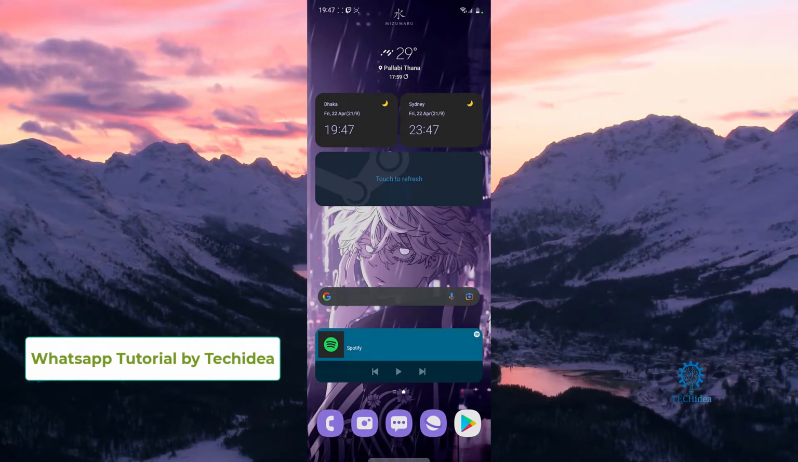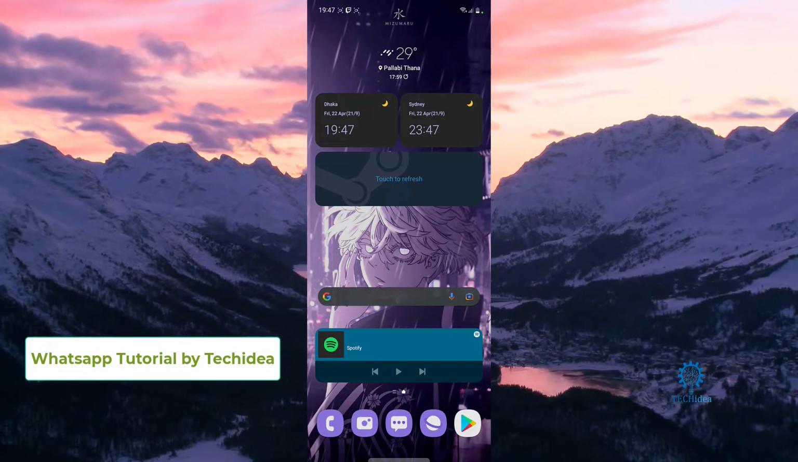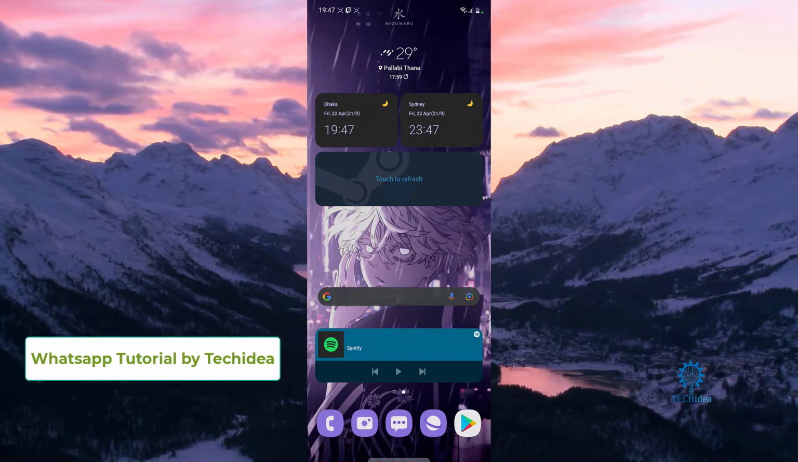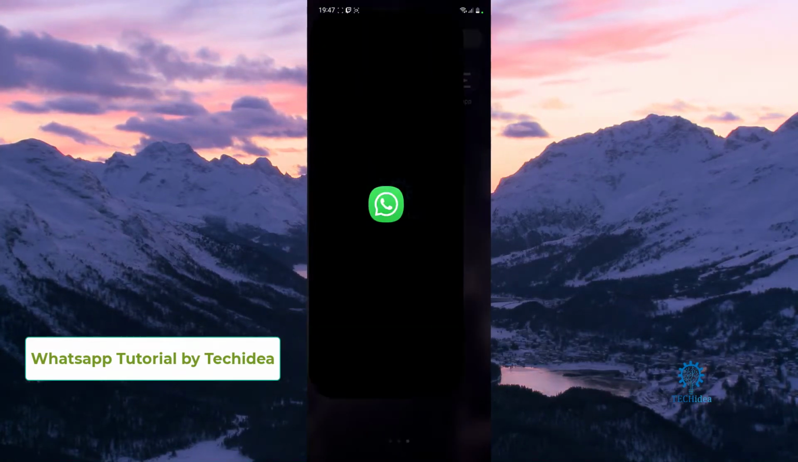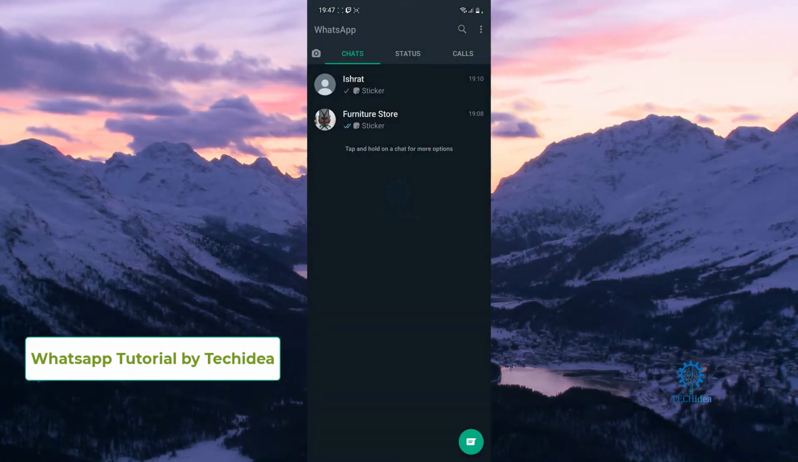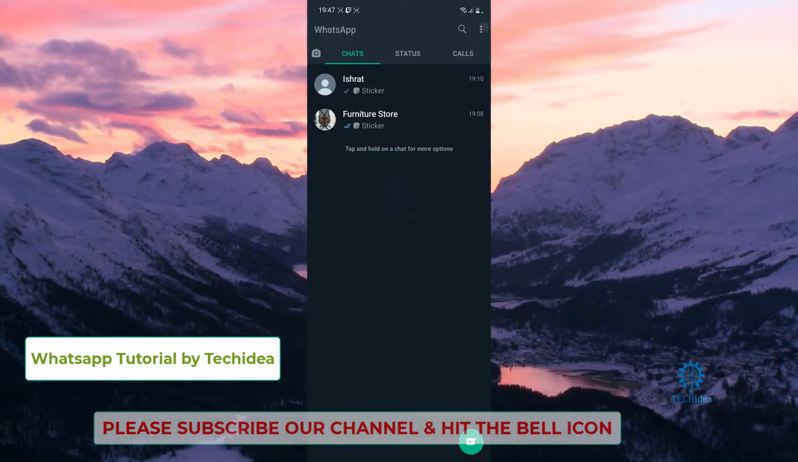Here we make tutorials on topics that might be helpful to you in one way or the other, and today I'm going to be showing you guys how to restore WhatsApp messages. So let's go to our WhatsApp. Once we're in our WhatsApp, basically this is our chat.